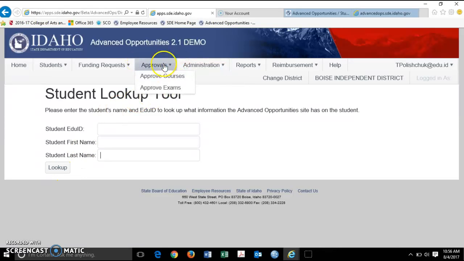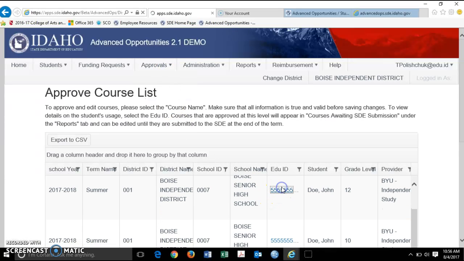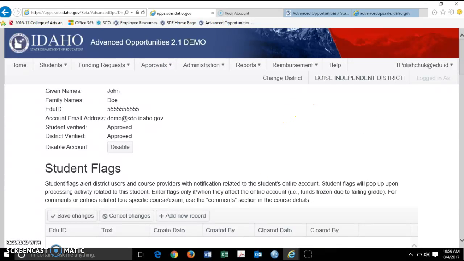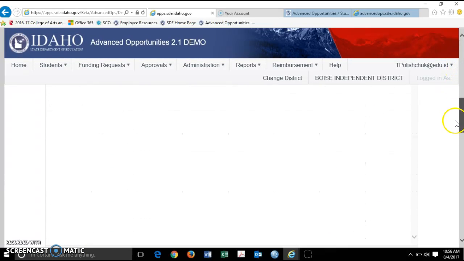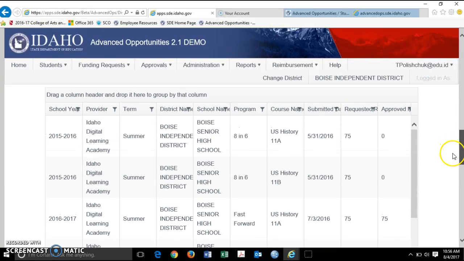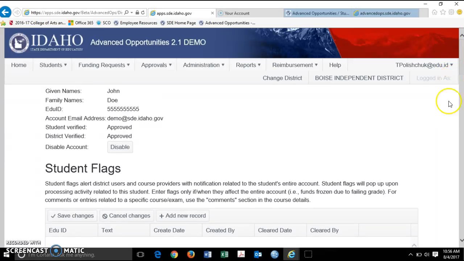So I'm going to go ahead and go to my approvals here, and I'm going to click on any random student. And so here we have a John Doe, and I can see all the details of any funds that were requested on his behalf and history. Now, in the profile, here are a few things to be aware of.